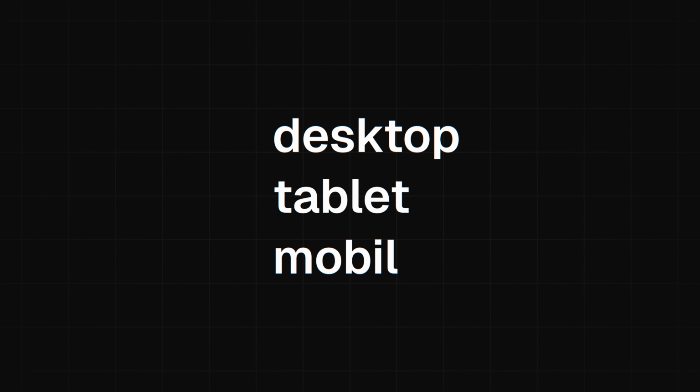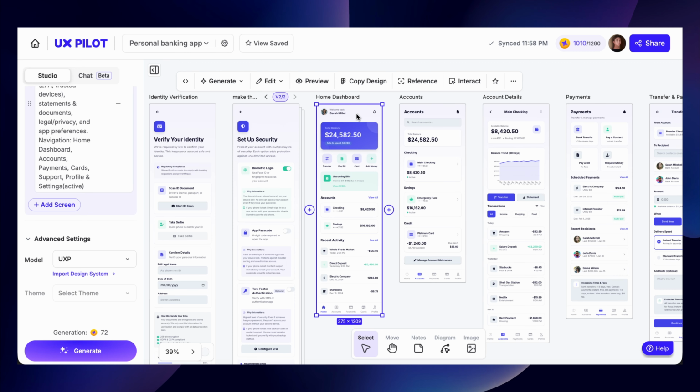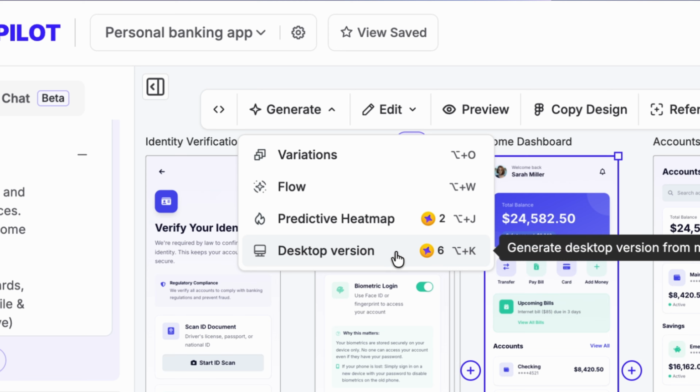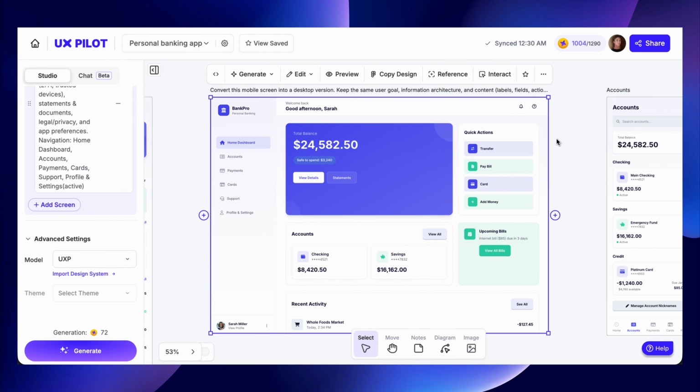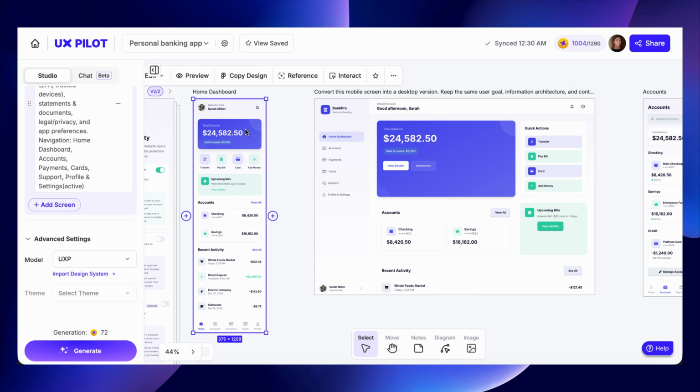Something else you should know is that in UX Pilot, you don't need to manually create different layouts for different screen sizes like mobile or desktop. This is done automatically for you. Just select the screen that you want a desktop layout for, or mobile if you've initially generated desktop screens. Click Generate, Desktop version. Now we have our desktop and mobile layouts side by side, which would make the developers' lives a lot easier when they're implementing your designs. Or your life easier if you're implementing your own designs.